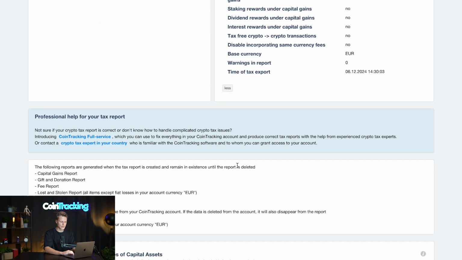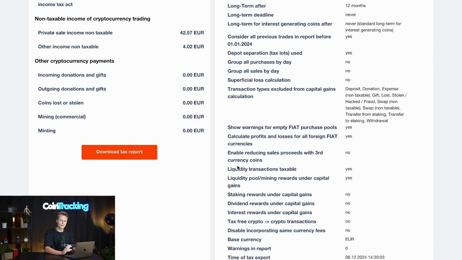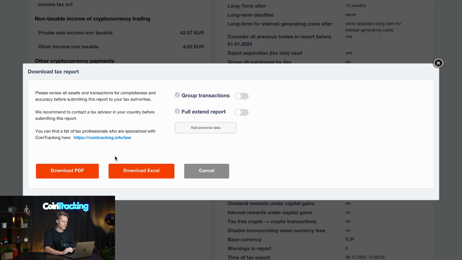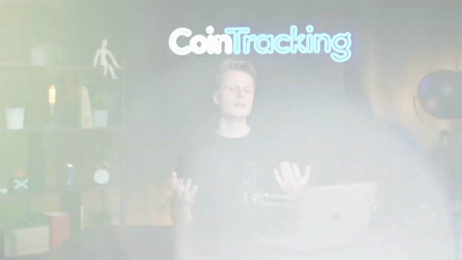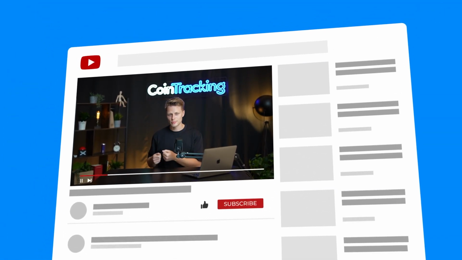And then if you scroll down more, you will see even more information about your capital gains and so on. But we only want to download the tax report now. So if you click download, then you will have some more options how you would like to download the tax report, and also if you want to download as a PDF or Excel sheet. This is everything you need to know to get your Hyperliquid crypto tax report really fast.